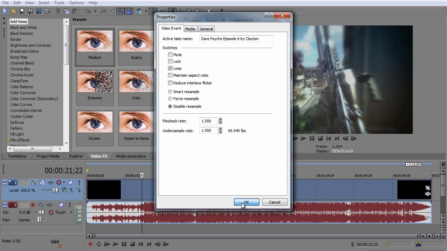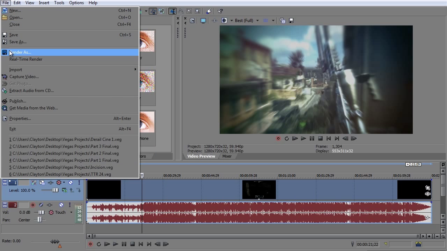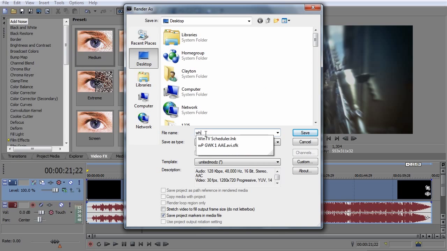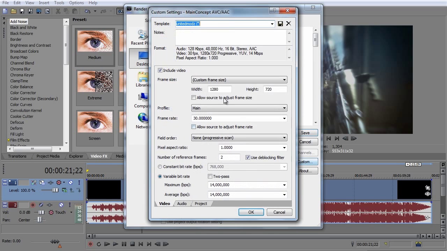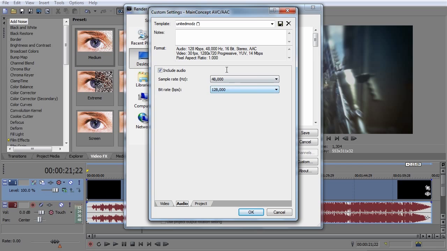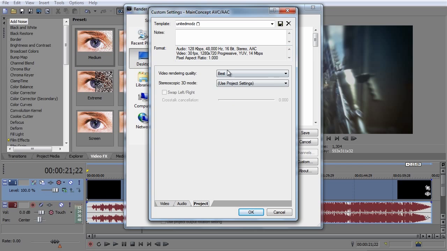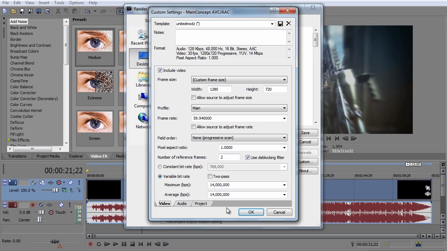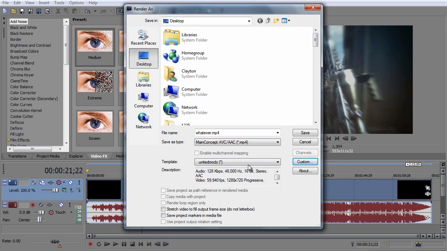Disable resample, and then add whatever else you want to it, and when you're done, go to File, Render As, save it as whatever, go to MainConcept AVC, AAC, MP4, and then just copy these settings down. Width 1280, height 720, profile main, frame rate 59.94. Audio, pretty much just the same. Project, you want to choose best. And then once you're done with that, you can save it as a template if you want, and then just press save, and that's it.